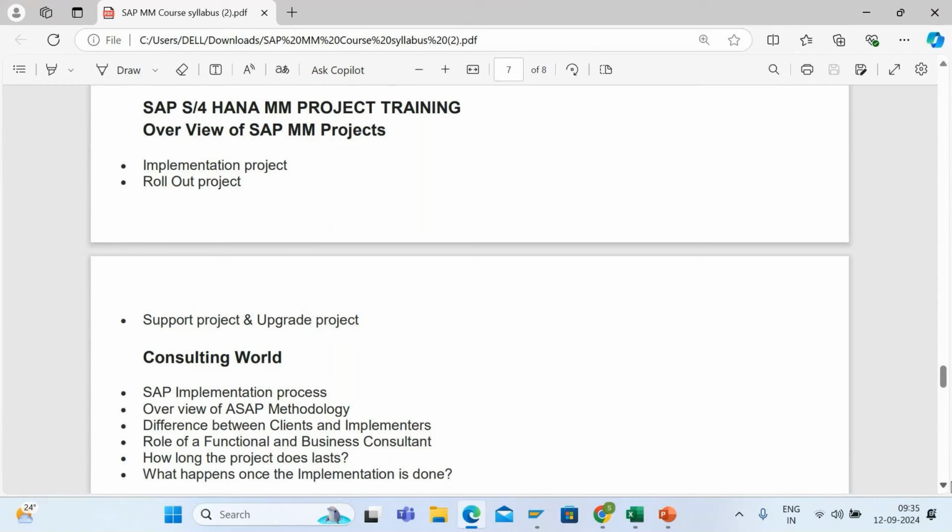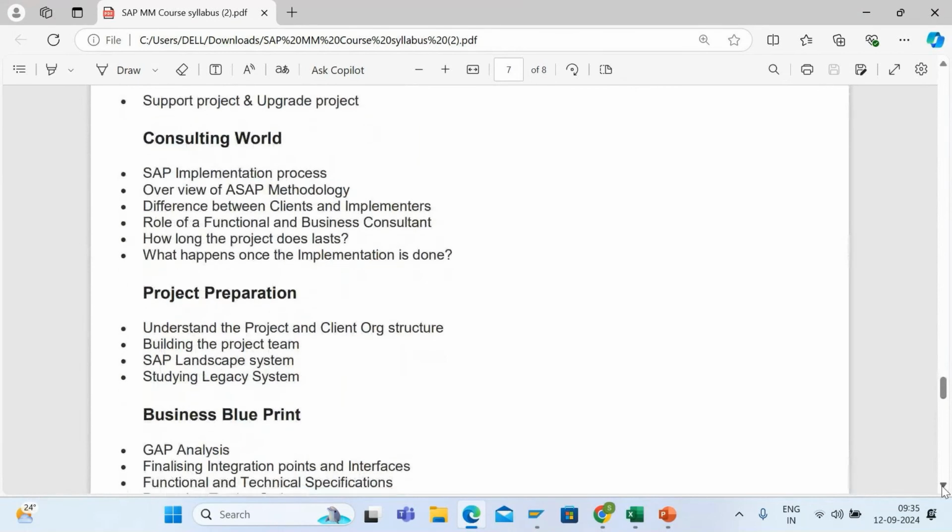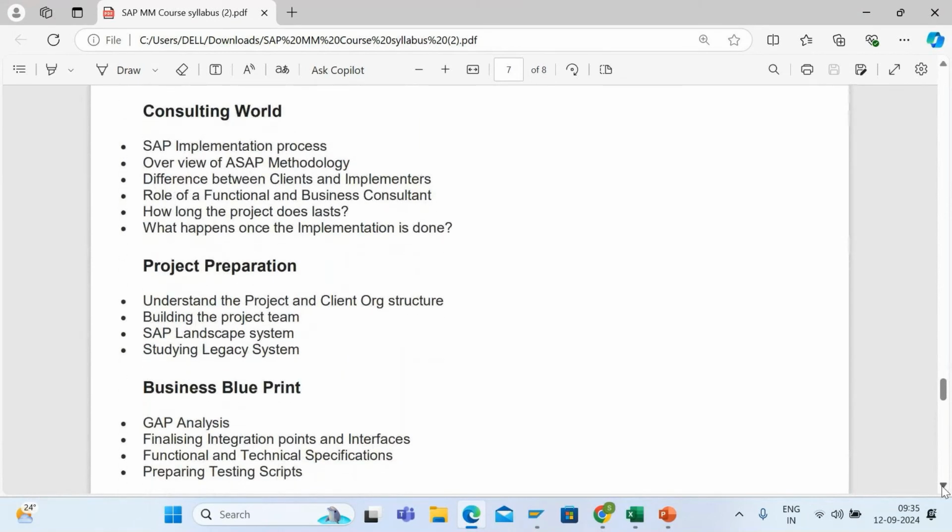Then the consulting world. So you joined one of the companies as an SAP consultant, what activities are you going to perform? If you are working on an implementation project, every implementation project will have 4 or 5 phases. The methodologies also will be varying, right?